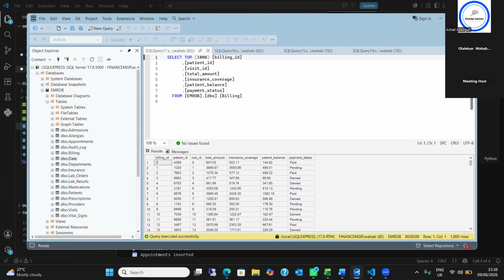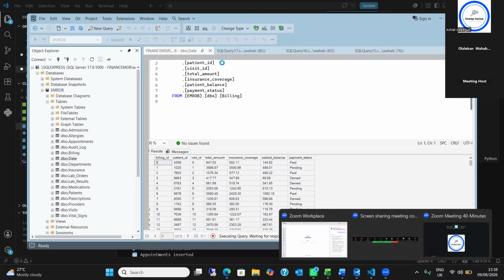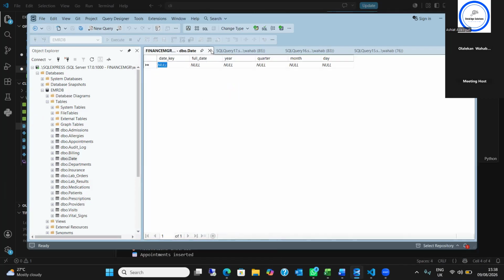Instead of you creating it here in SQL, you can create from the VS Code. You can go back to the VS Code. All the data here is synthetic data, not real data. You understand?